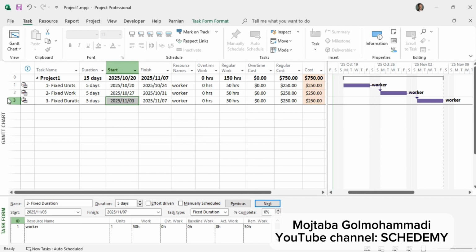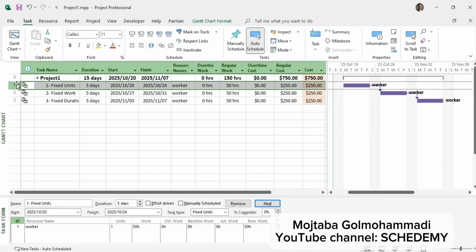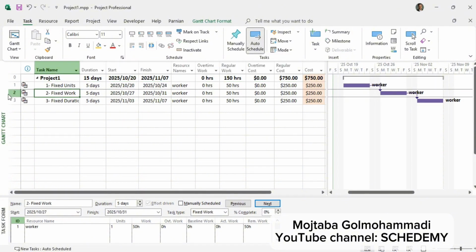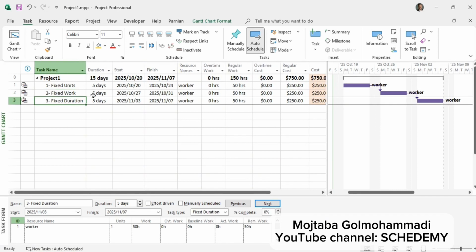Today, we're going to talk about what happens if we define a project in Microsoft Project. As you can see, I've already done that and created 3 activities. First one, fixed units. The second one, fixed work. And the third one, fixed duration.